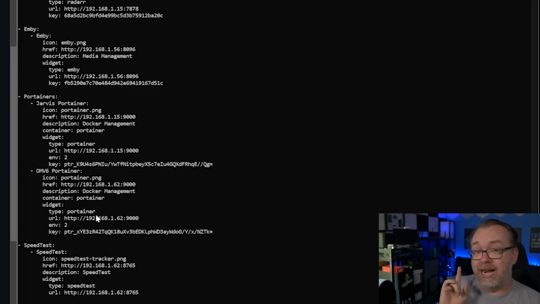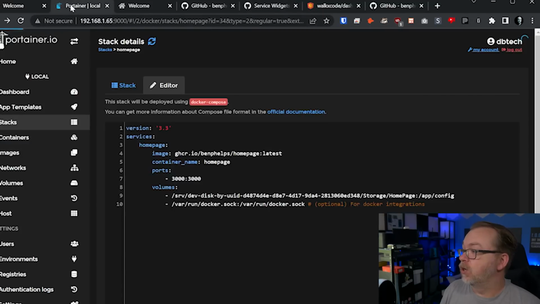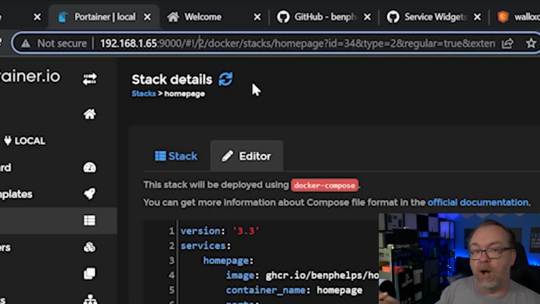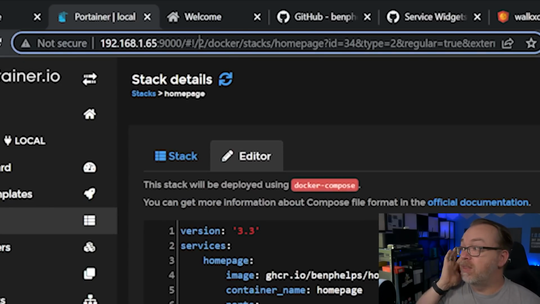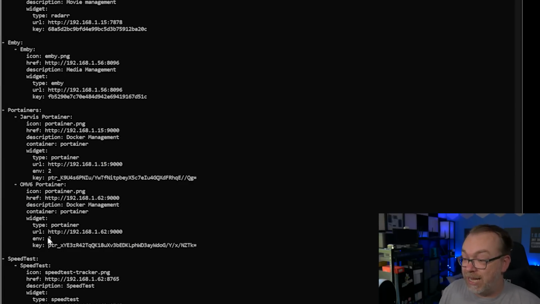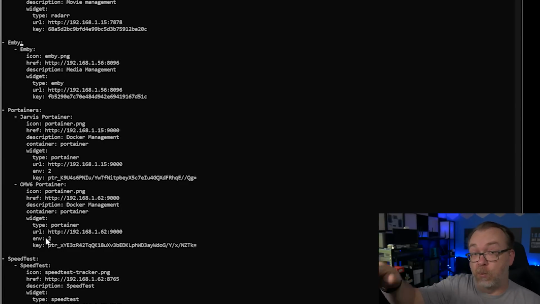Yours may be different than that, and here's how you tell. When you come over to Portainer and look in your URL bar, it's going to be whatever IP address, your port, whether it's 9000 or 9443, and then hashtag, exclamation point, and then a number. It'll either be 1 or 2 or something like that. Whatever that number is in your URL bar is what you're going to put in this env under the Portainer widget. I'm not entirely sure why, but that's how it works for Portainer. So just something to keep in mind there.